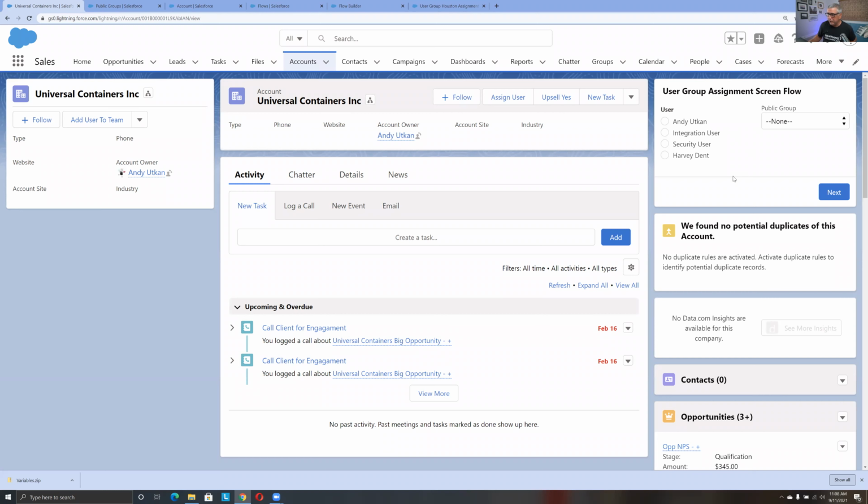What I usually do here is I put a static screen, just a static screen. Sometimes it displays information. It'll say, for example, this account does not have the upsell opportunity field assigned, or this account does not have a phone number. Would you like to update it? And then when the user clicks next, I'll start processing.